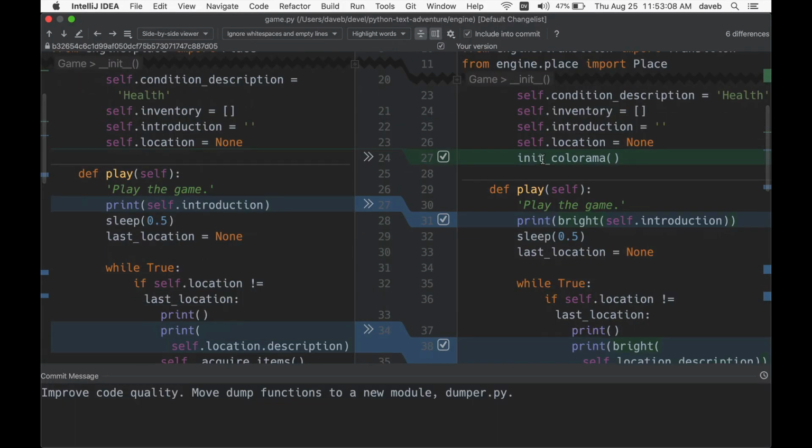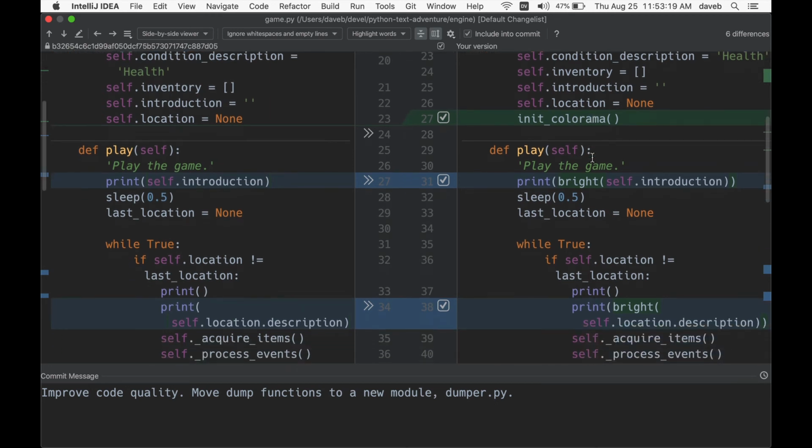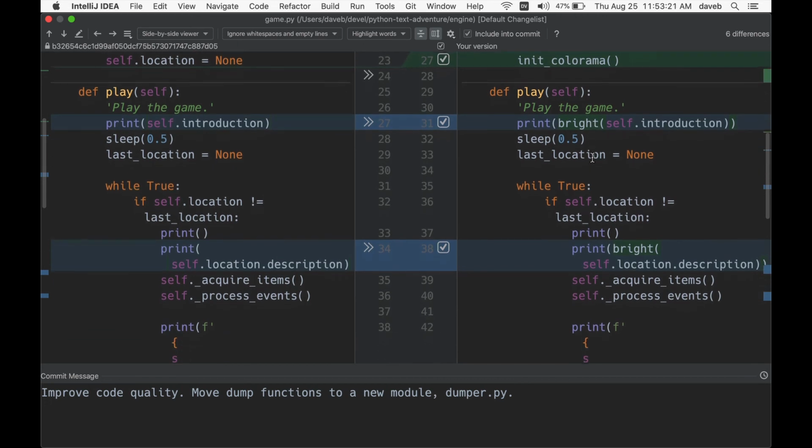I don't have a Windows computer anymore, so I don't know whether this works on Windows, but according to the Colorama documentation, if you call init colorama, it sets it up to work on Windows. Now for the changes I made to the code, let's take a look here.